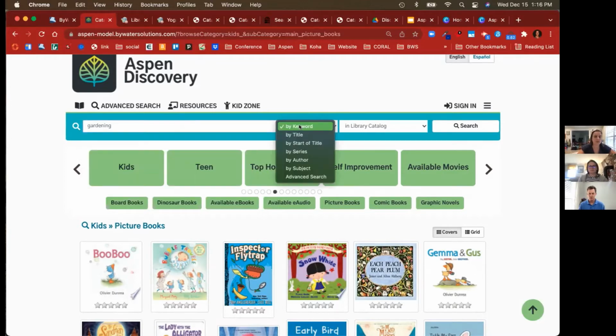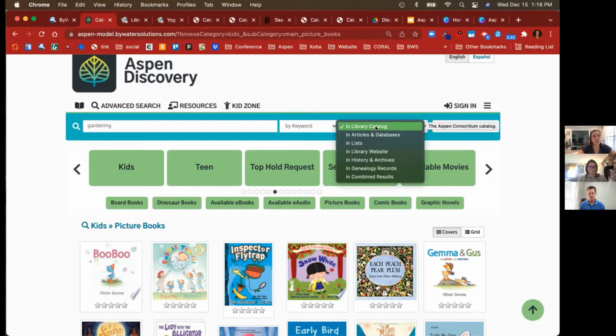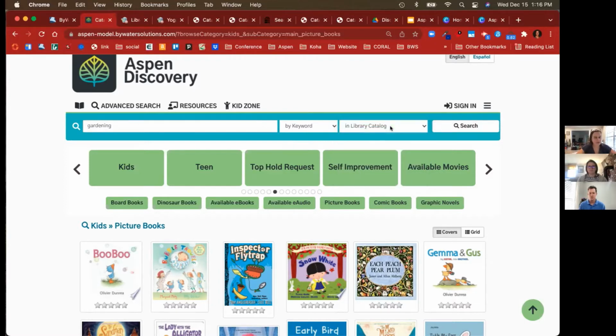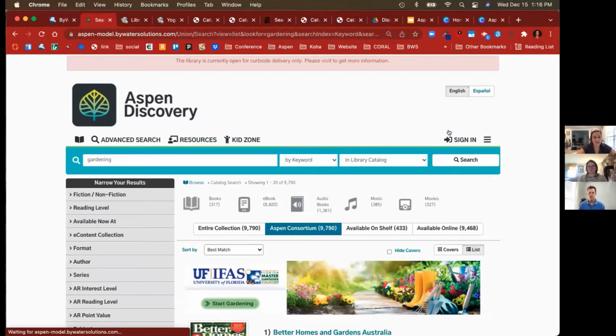Now I can come over here and narrow down that search. Maybe I'm looking for a title or a series, or I even want to do an advanced search. I can change that information. I can also choose where I want to search, whether it's in the library catalog itself, the website, archives, or even combined results. This allows me to choose what I want to view first. For our first search, we'll do the library catalog. Once I search in the system, that's going to bring back a list of results.